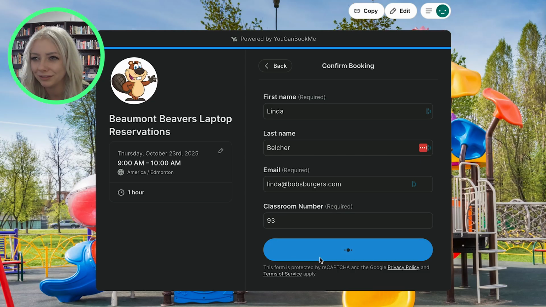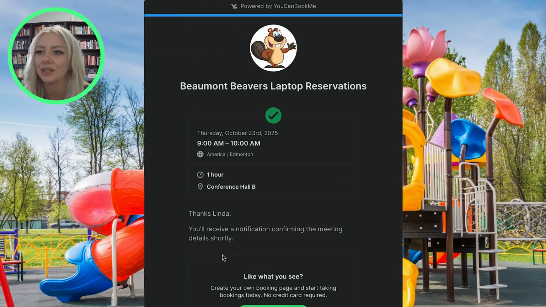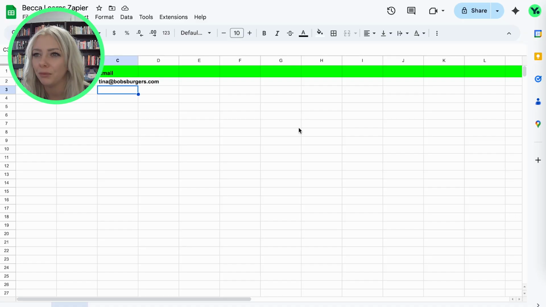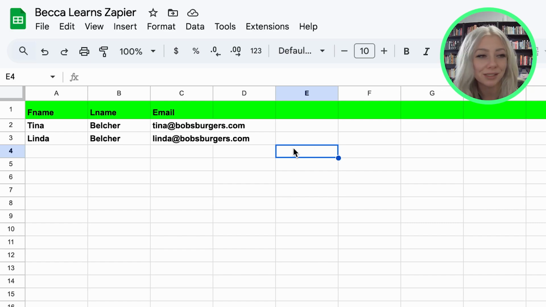Let's hit confirm booking. How cute is this booking page, by the way, guys? I'm obsessed with it. I love the little beaver. So we've booked our booking. Let's hit refresh over here. And look, Linda Belcher, linda@bobsburgers.com immediately popped up. So that was about 2 seconds after I made the booking. The information showed up here on the spreadsheet.